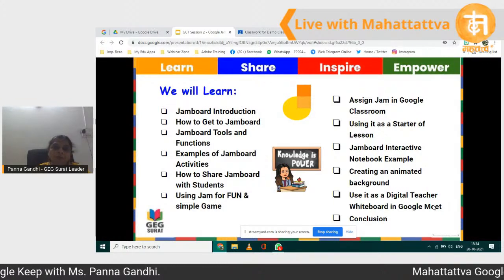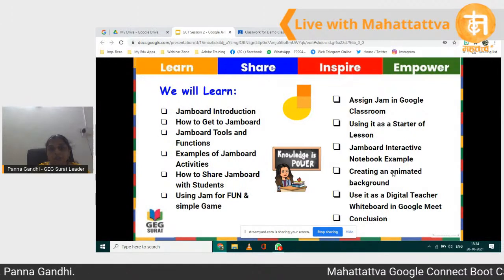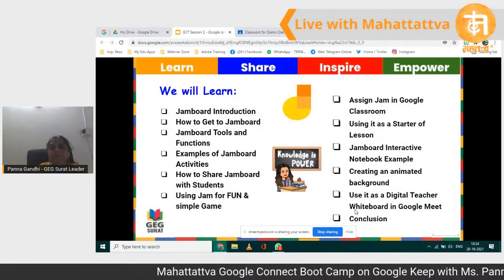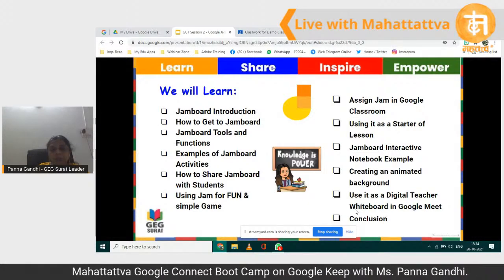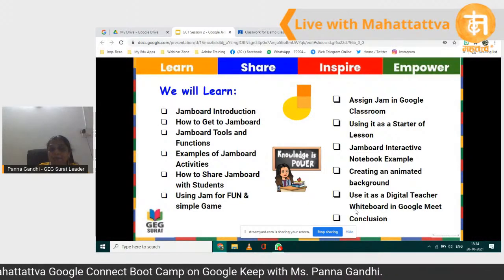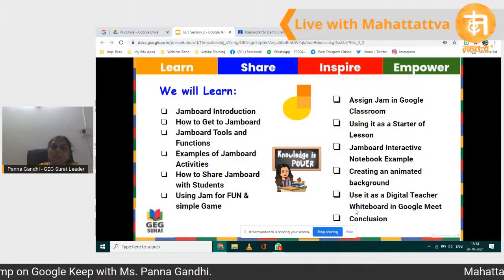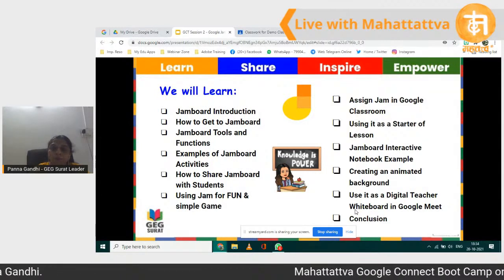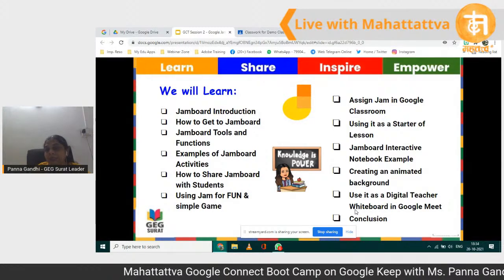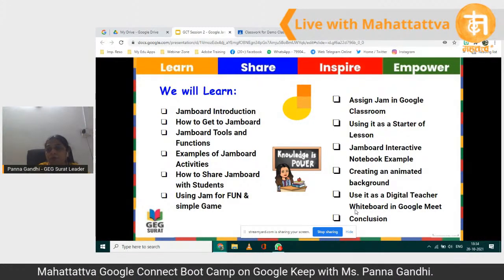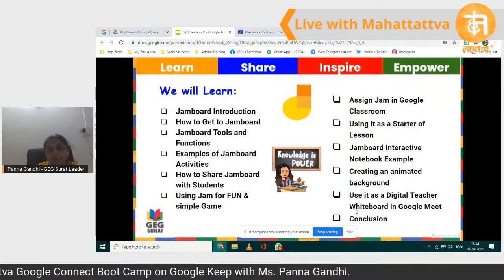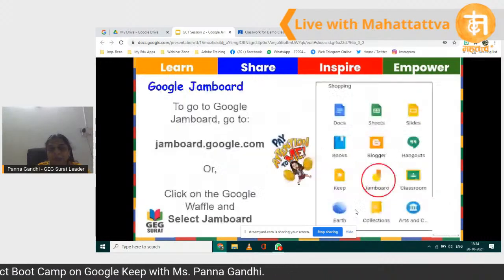So we are going to learn about Jamboard, how to get to Jamboard, tools and functions, examples of Jamboard activities, how to share Jamboard with students, using Jam for fun and simple games, assigning Jam in Google Classroom, using it as a starter of any lesson, Jamboard interactive notebook examples, creating an animated background, using it as a digital teacher whiteboard in Google Meet, and finally, Q&As.